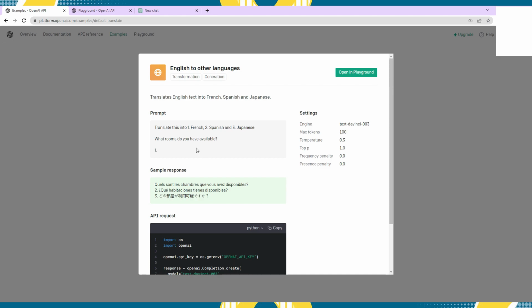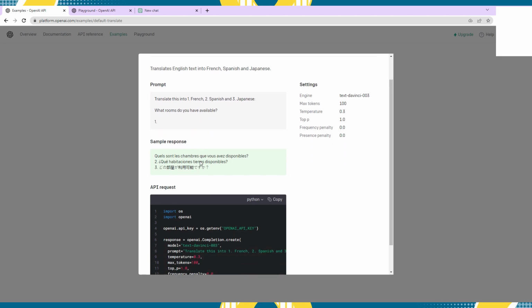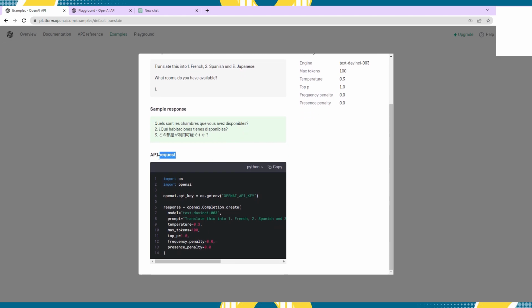So for example, if you want to ask ChatGPT to translate a sentence, you can provide a prompt like this: translate this into French. So what rooms do you have available? The prompt helps the model understand your intention and generates a relevant response. And as you can see here is the translated text in French. And next is the API request.